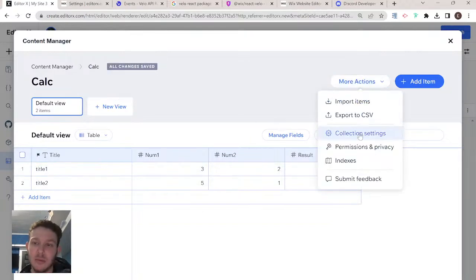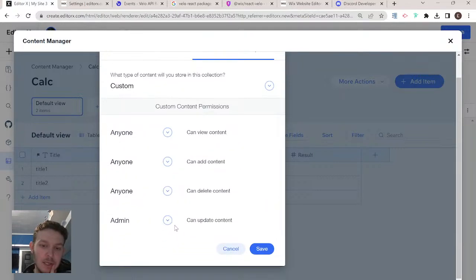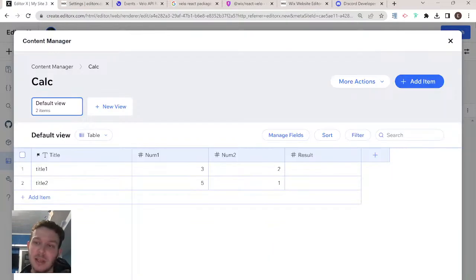And you're going to want to check your permissions just to make sure. So anyone can view content. I'm also going to be changing it to anyone can add content, anyone can delete content, anyone can update content, just so I can completely control this collection from the front end. Obviously, on a live site, you're probably not going to want to give all those permissions to everyone, and you're going to want to handle some of the stuff from the back end.